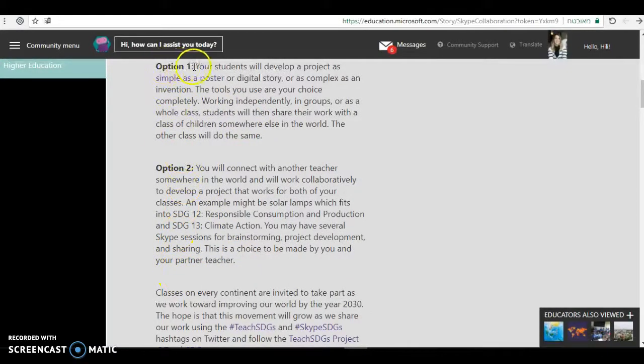So you have here, the person wrote just a few options of projects that you can do together. For example, option 1, your students will develop a project as simple as a poster or digital story, or as complex as an invention. The tools you use are your choice completely. Working independently in groups or as a whole class, students will then share their work with a class of children somewhere else in the world.